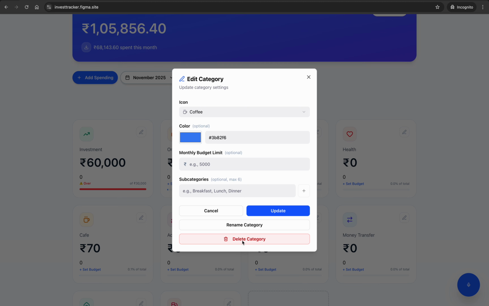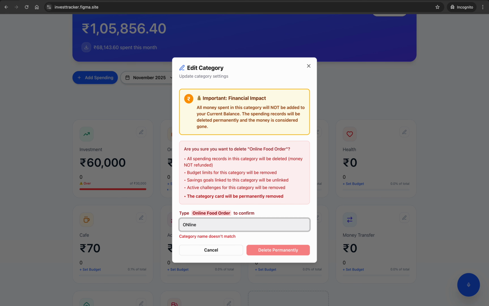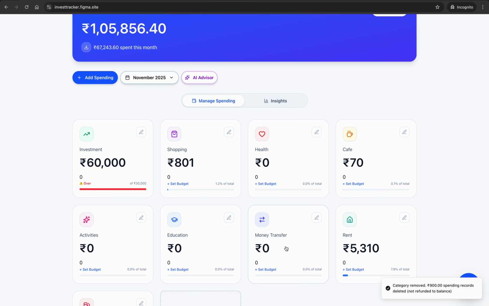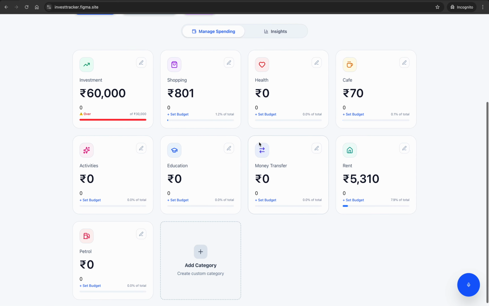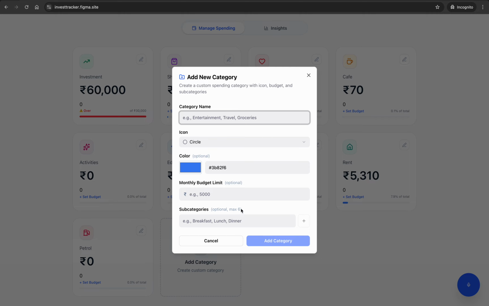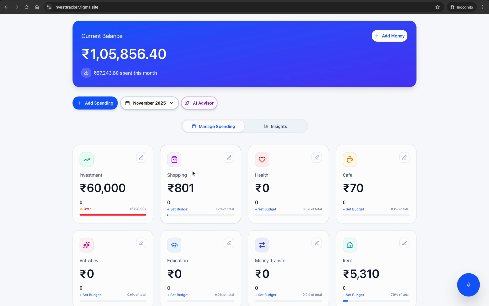Also, if you want to delete a category, you can just click on this and say online food order. I'll just delete it permanently, and it says category removed, 900 spending records deleted, not refunded to balance. So that category is completely removed now. You can also create a new category, right? So these are the different features that this particular app holds.